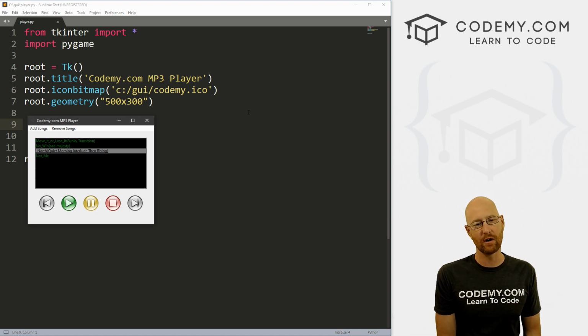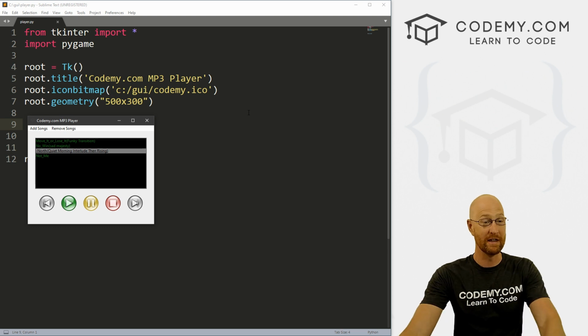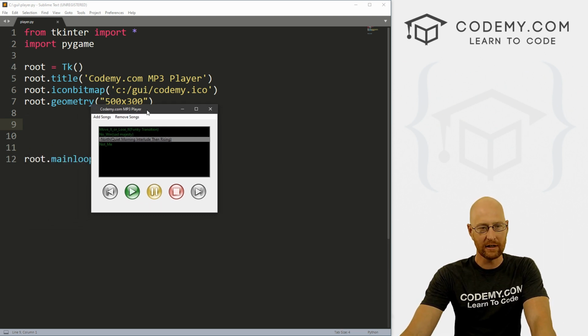We might expand this as we go on to put more features in there. Somebody asked to put a slider underneath that shows the location of the song that's being played at the moment. We might do that later on. But for now, we'll start with this right here. So just take a look at this real quick.